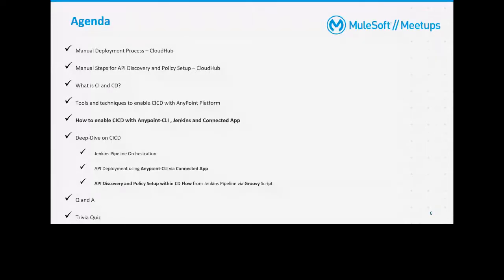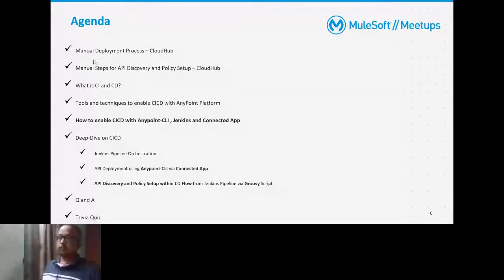for the first 10-15 minutes, we will go over how the manual deployment process works. Post that, what API discovery is and what the policy setup is, how it works. Then we will jump to today's actual agenda topic. And after that, what tools and techniques we are using for the same, and how you can enable it in your environment. And post that, we have a very interesting topic for you, that is a deep dive on it. And that's where you would love to see Jenkins pipeline orchestration.